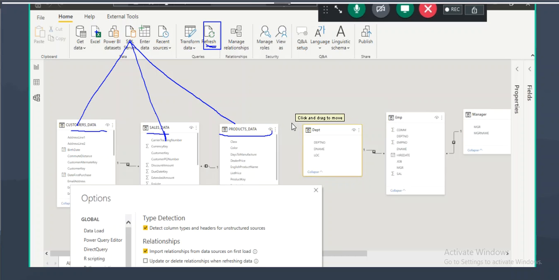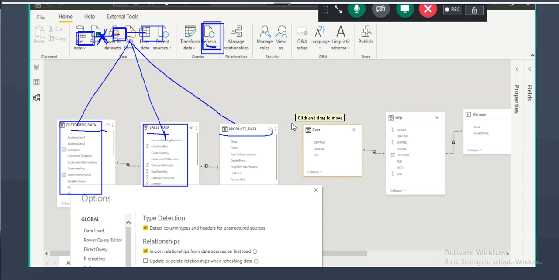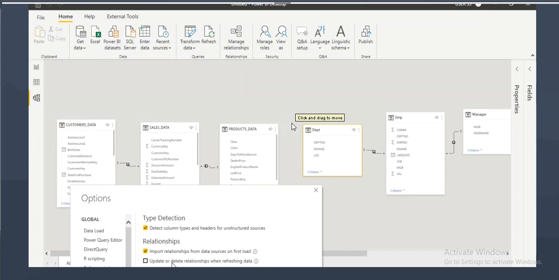When you click on refresh, take an example. Between these three tables, I have relationships. For the first time when I bring it, I got that relationship. When I click on refresh, someone deleted this relationship between these two tables. When I click on refresh, you will get the new data in these tables, but even though the relationship is deleted, it will not be deleted here. By default it will not delete. But there is an option here, update or delete relationships when refreshing the data. So this first option will work.